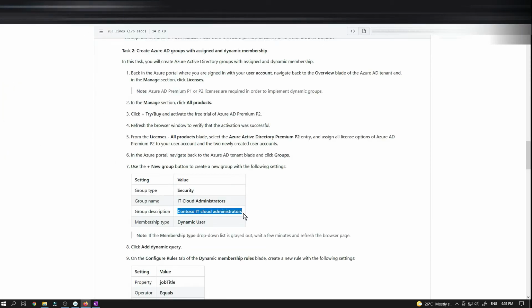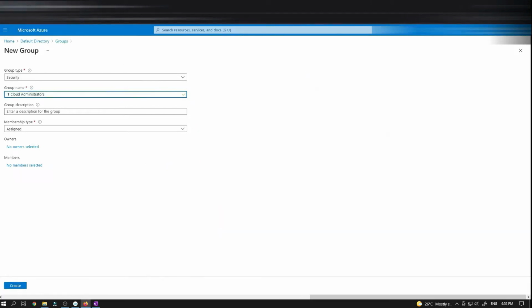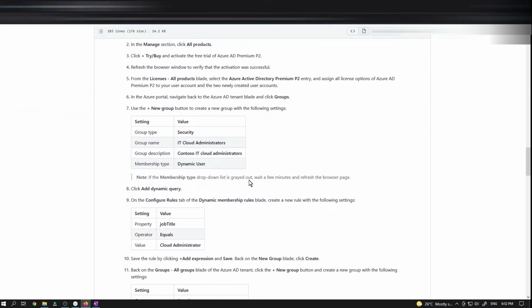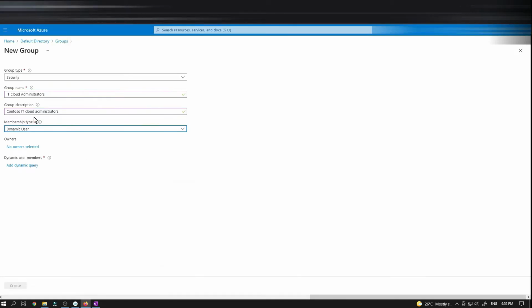Group description. And remember, guys, membership is dynamic user, not device, dynamic user. And what does it say? If the membership type drop down list is grayed out, we have to wait a few minutes. And let's see, so we look good here, and then we have to click on add dynamic query.